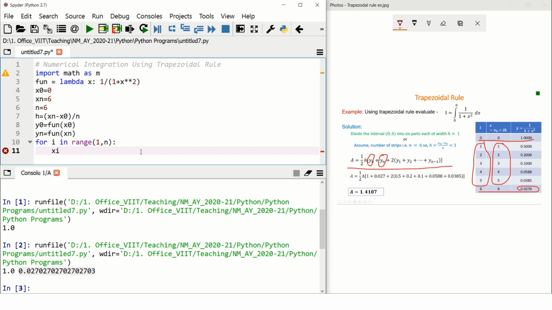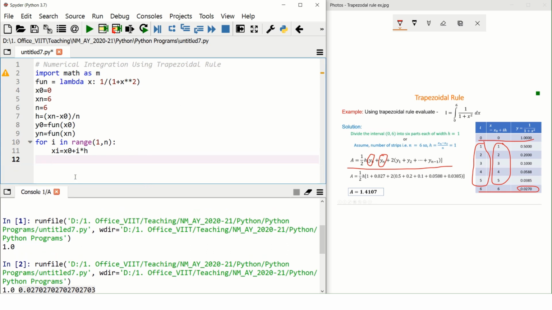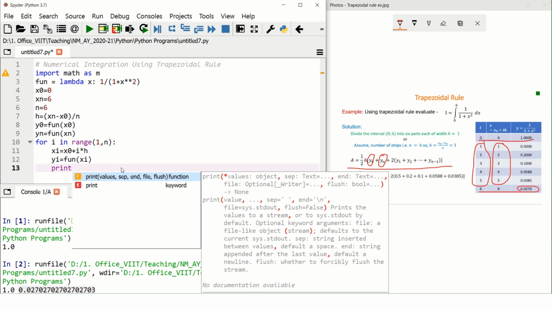So let's check out x of i. x of i will be x0 plus i times h, and based on that value there will be calculation of y value. So y of i equal to f of x of i. So here x of i value will be calculated and it will be put into the function to evaluate corresponding y. Okay, so let's print this and check.